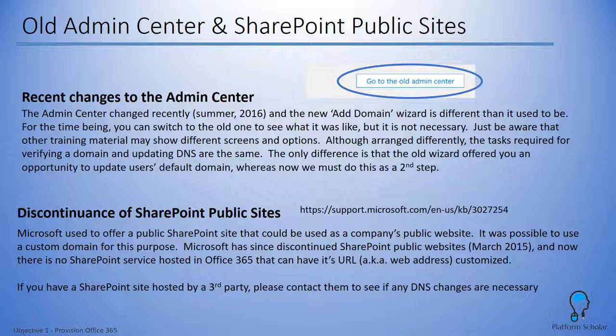Also, the changes to the Admin Center were made after the exam objectives changed. So there shouldn't be any questions on the exam regarding the specifics of the screens or wizards or how to navigate them, but just keep this in mind. When I feel it's important, I'll be showing both the old and the new ways of doing things.